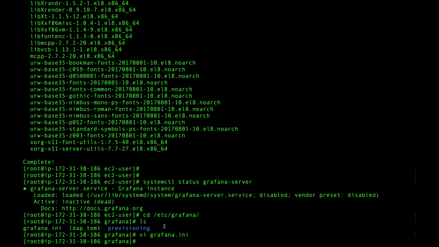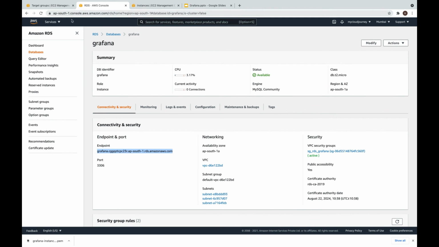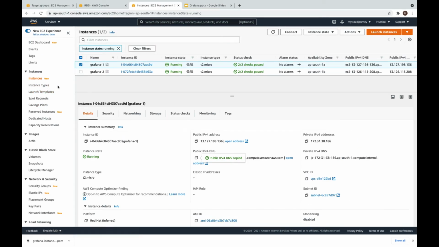Okay, so Grafana is installed on this machine. I'm not going to restart the Grafana service now, because the Grafana database should be accessed only from the EC2 instance, and I have not configured the security group yet to allow access from the EC2 instance. So let's navigate to the EC2 section and update the security group we configured for RDS. So I'll go to security groups, we'll open a new tab.